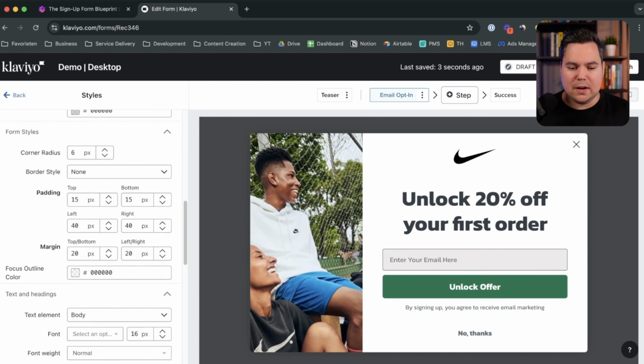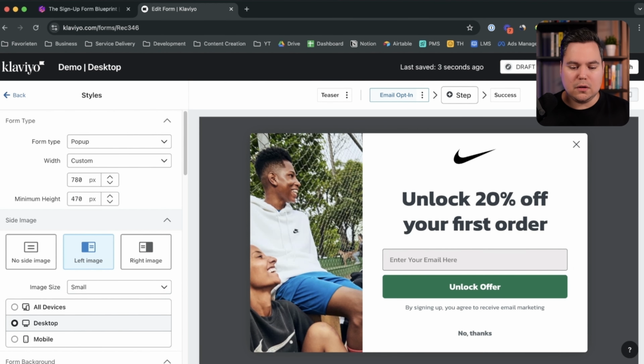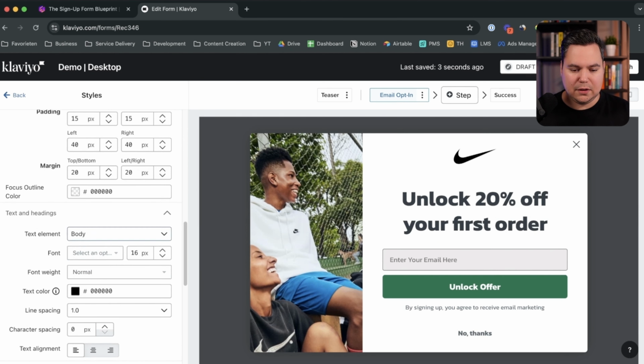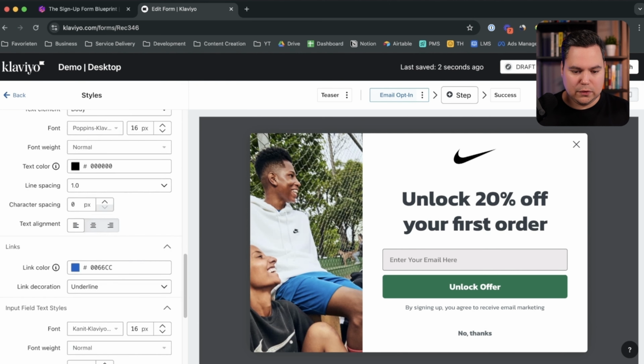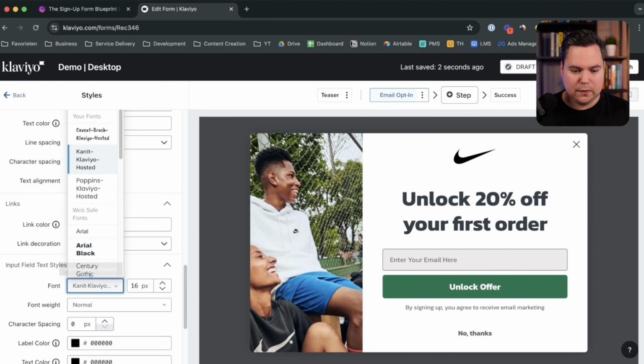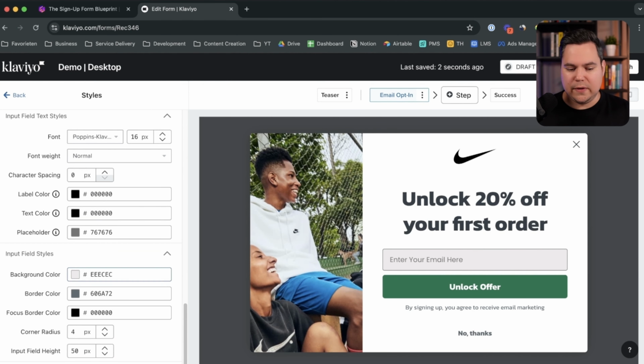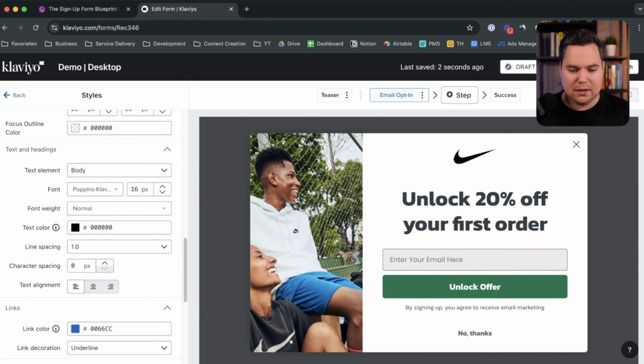And of course, over here at styles, you can also change all the font colors. So for example, for text and headings, if your font is Poppins, you can change it in here. And then if you scroll down, you can also change it for the input field, change it to Poppins as well. So over here, you can basically style it in exactly the way you want it.